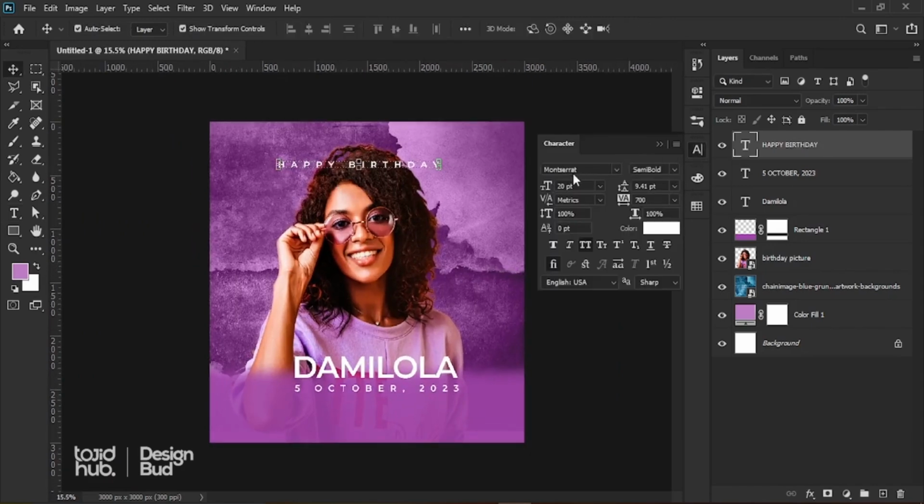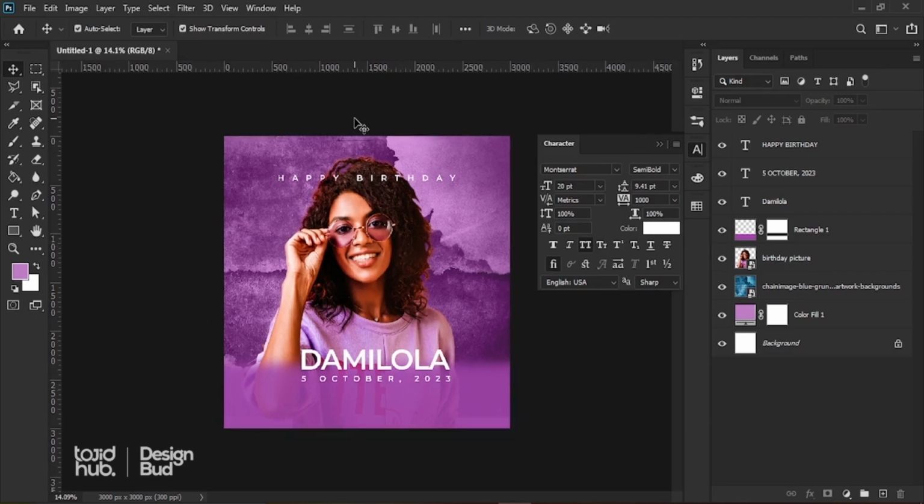I need to increase the character spacing for this. So about 1000. The higher the number, the higher the space you have. So I have this happening again. Now I need to blend some text to the design.